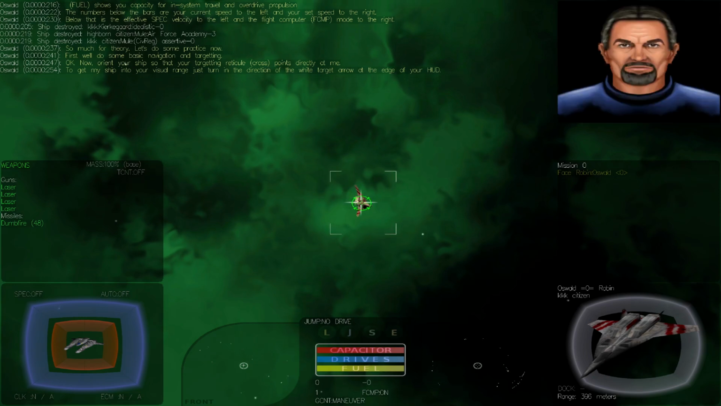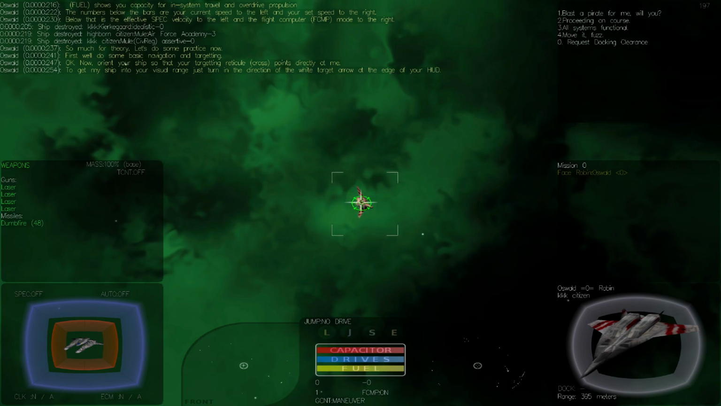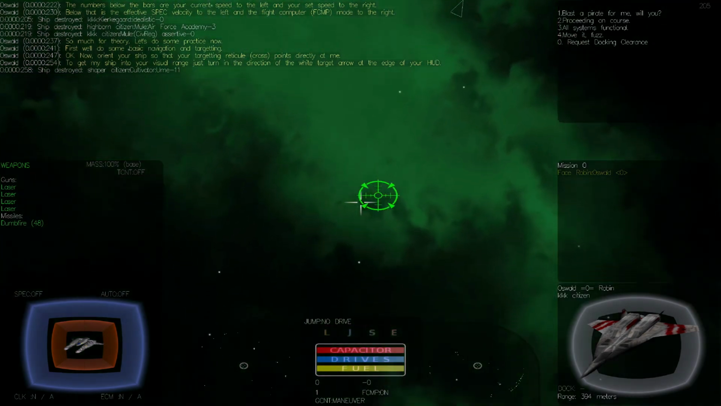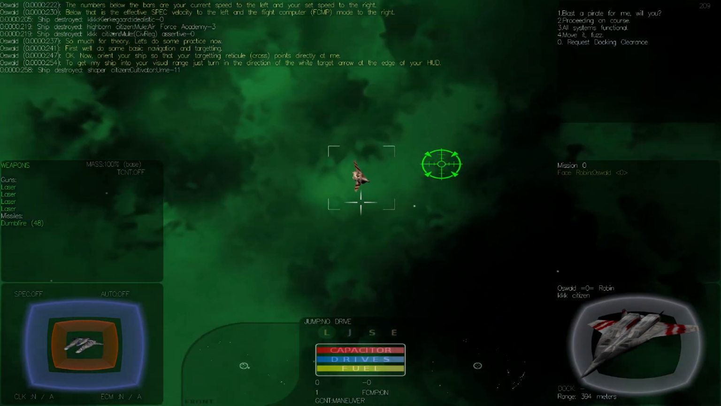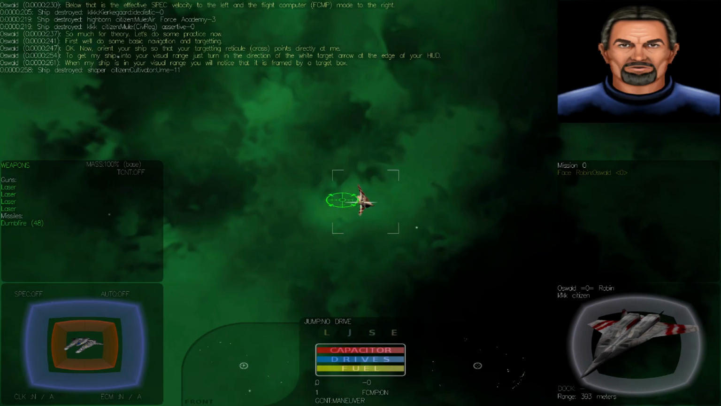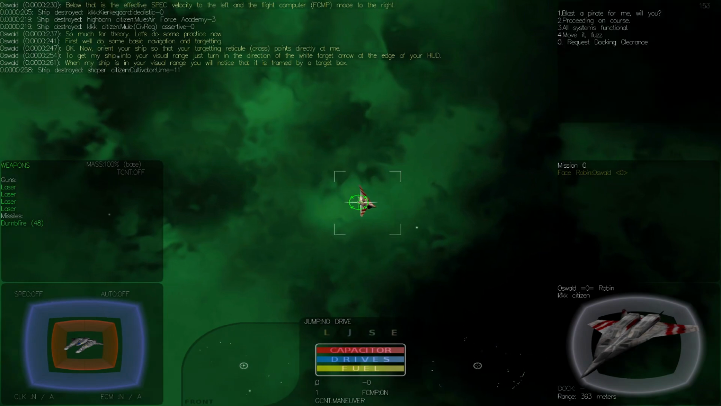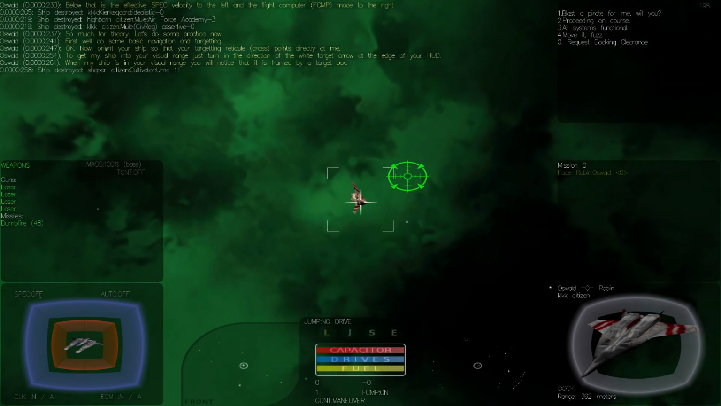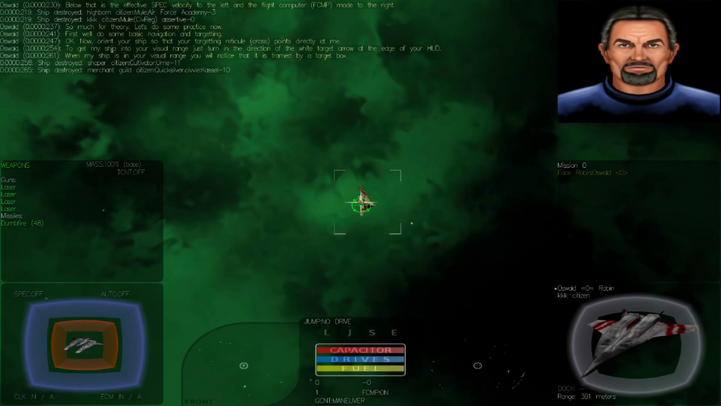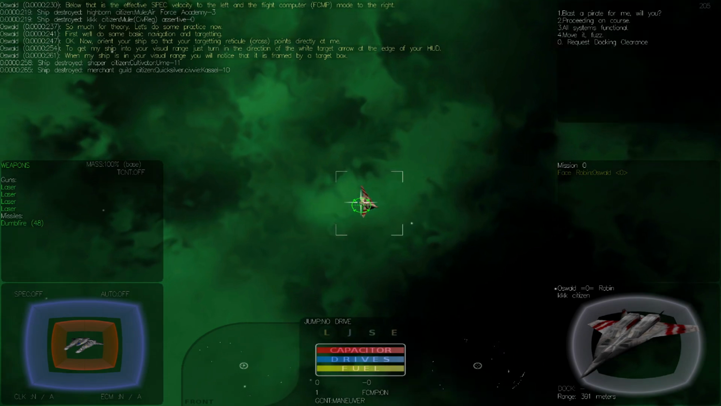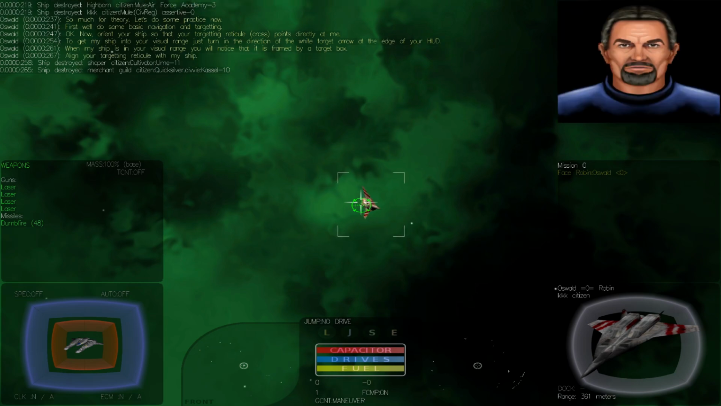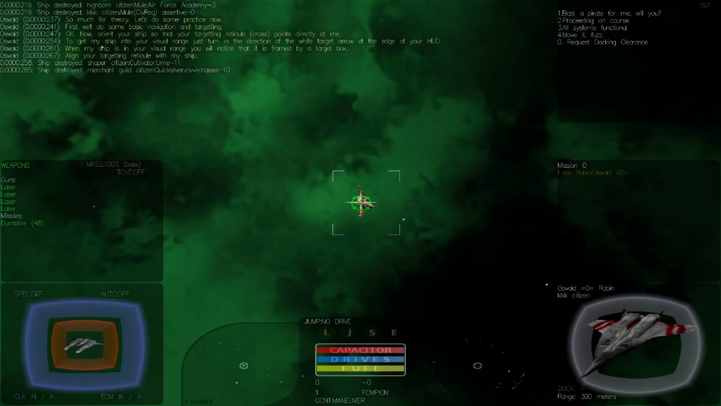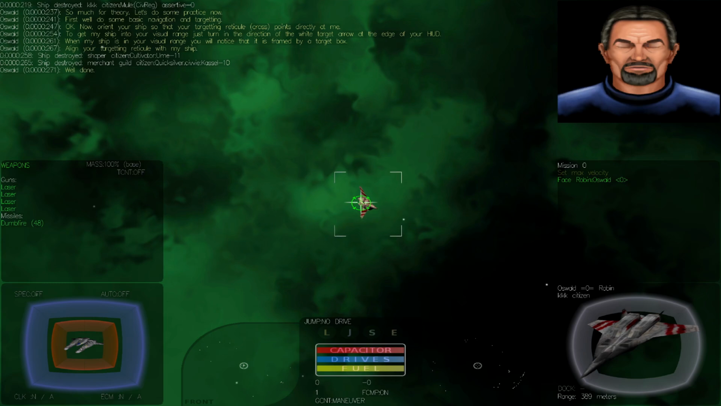To get my ship into your visual range, just turn in the direction of the white target arrow at the edge of your HUD. So that's what he's talking about. If he's out of range, you'll get that little arrow there. When my ship is in your visual range, you will notice that it is framed by a target box. Align your targeting reticle with my ship. And there we are. We are fully aligned with him. Well done.